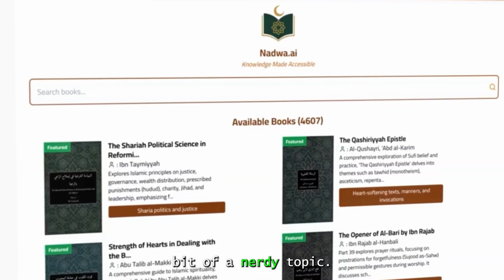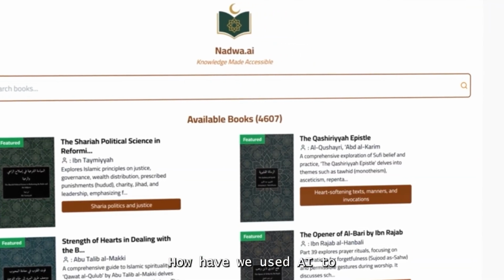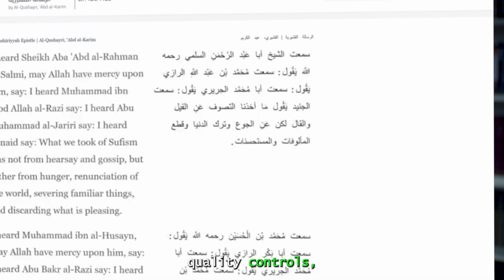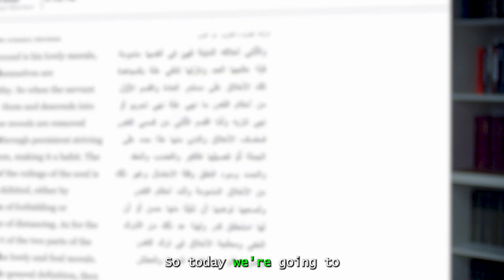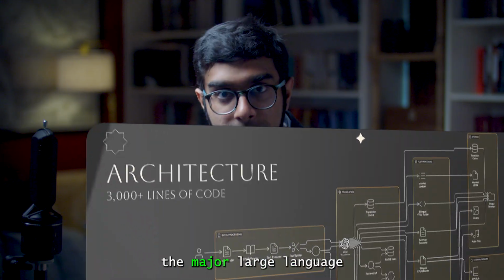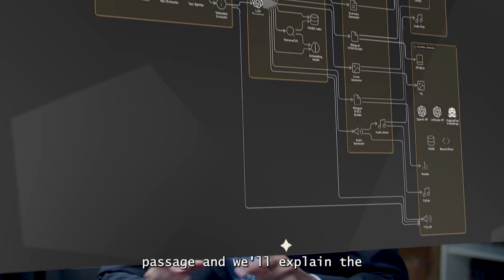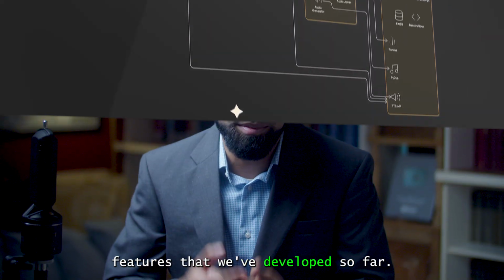And today is a bit of a nerdy topic. How have we used AI to translate this massive corpus? And what are all of the steps, quality controls, and inputs and outputs? We're going to compare the quality of the major large language models out there for translation on a specific passage, and we'll explain the features that we've developed so far.